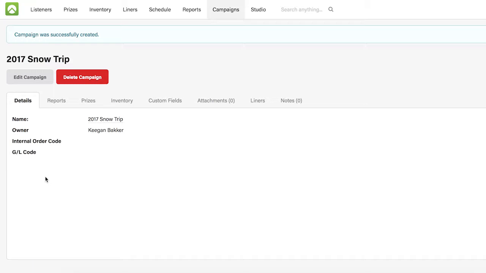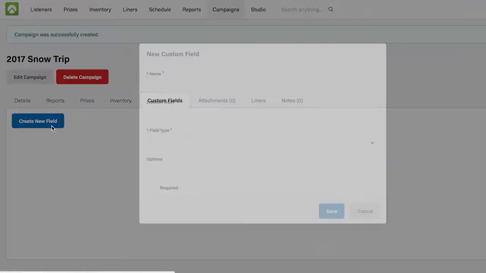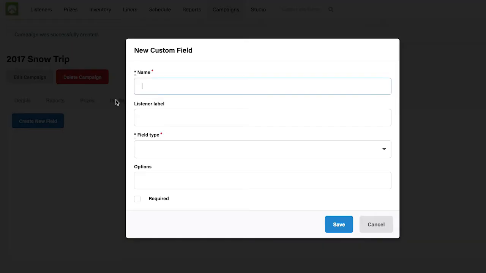Now you'll see there's a new tab in campaigns on this screen called custom fields. If you go to that tab and click create new field, you can create additional fields that will be presented to prize winners for this campaign only. Because we're doing a snow trip, an example might be whether you ski or snowboard. So in the name, I'm going to put in equipment. Then a label. This is what the question is as it's displayed to the winner. So I'm going to put in, do you ski or snowboard?